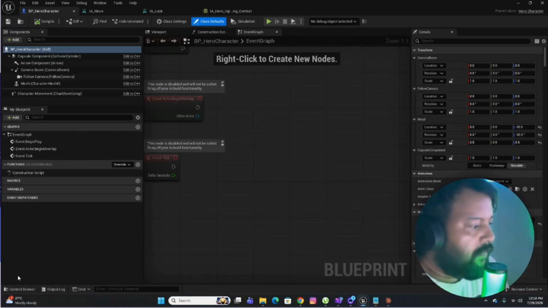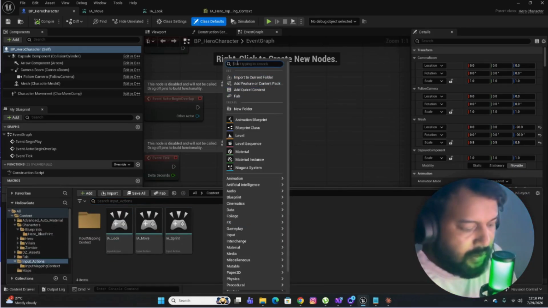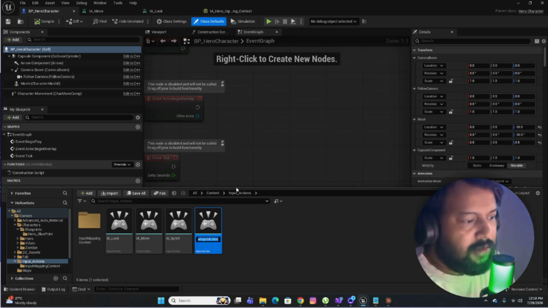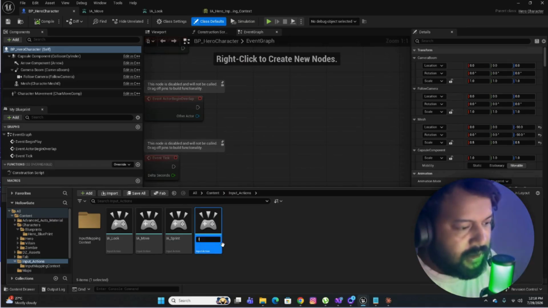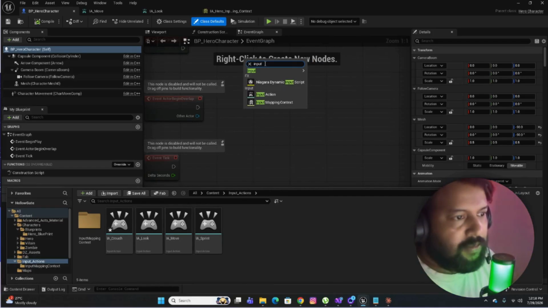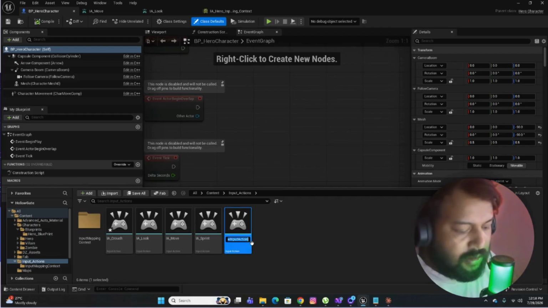Let's create a few more input actions. The input action here, let's create it, IA Crouch, and let's create another input action, IA Jump.